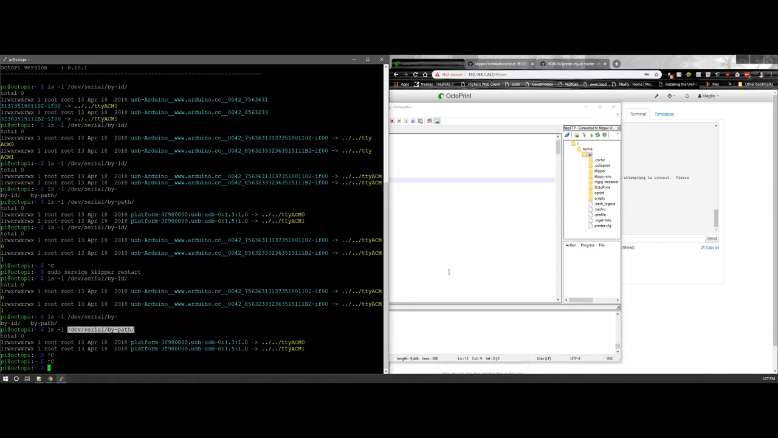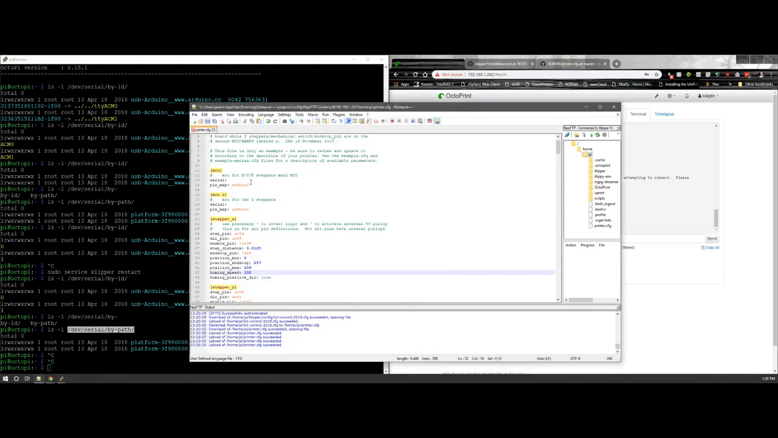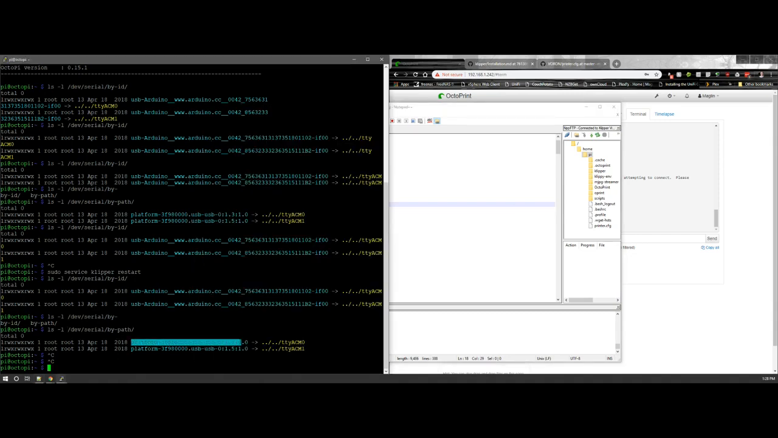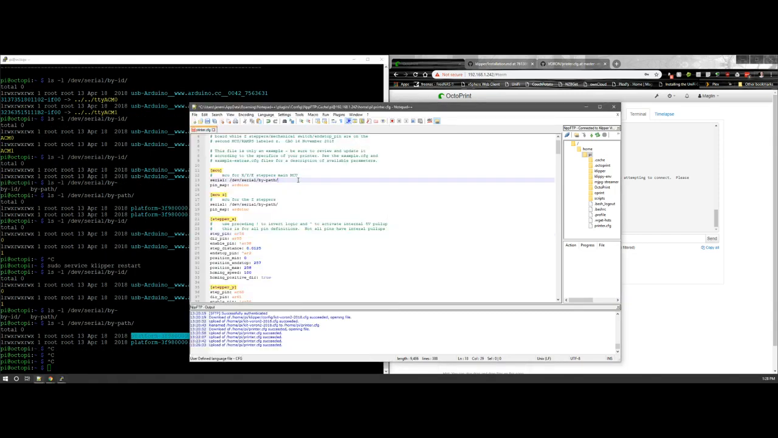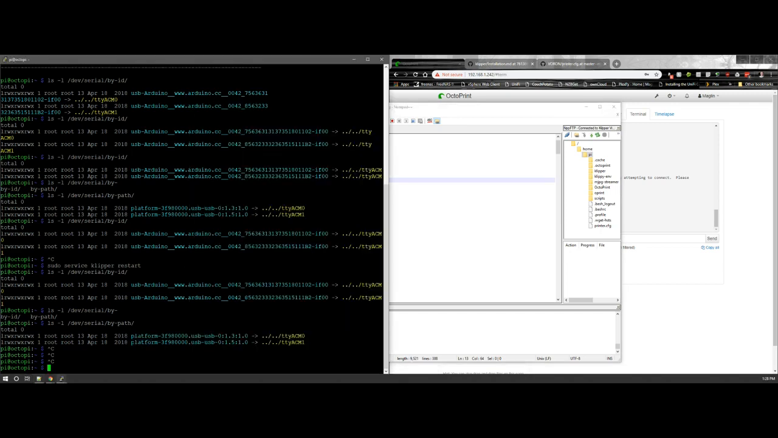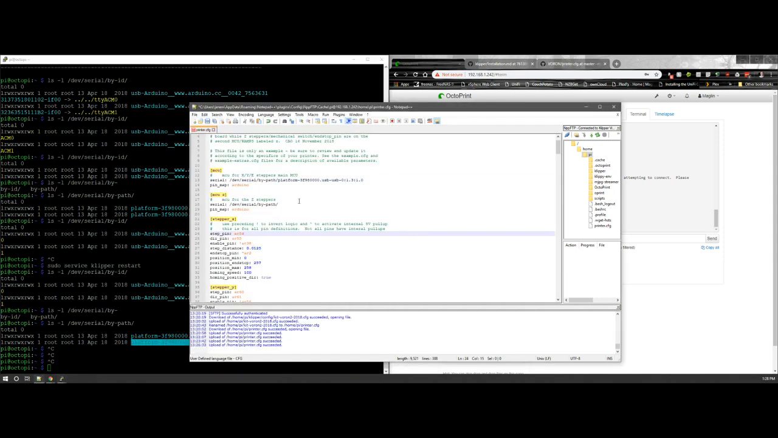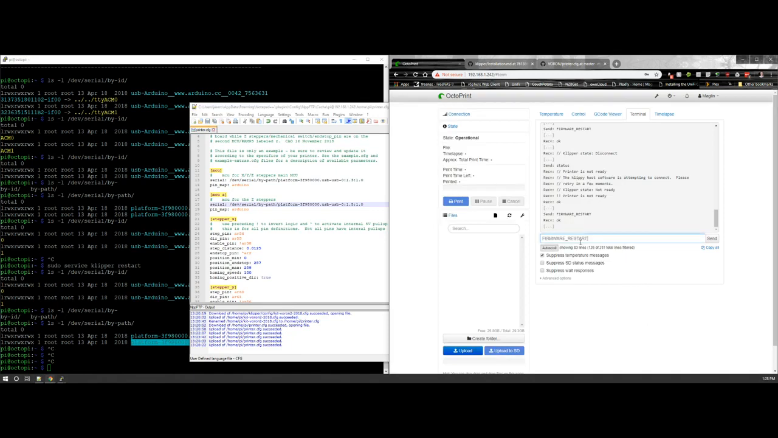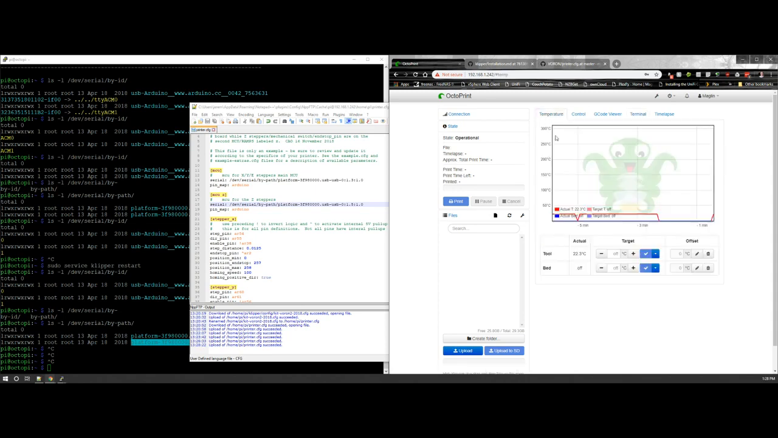Oh, I see what I did. So by path, I put the ID in again. I thought it looked strange. It didn't really change much. I was like, man, looks real weird. So we're going to go by path. Put the path in there. I'm going to save. We're going to do a firmware restart. Now look at that. We got temperature again.